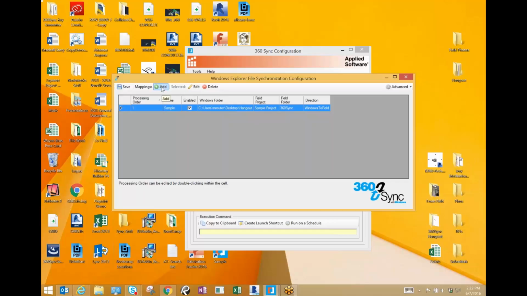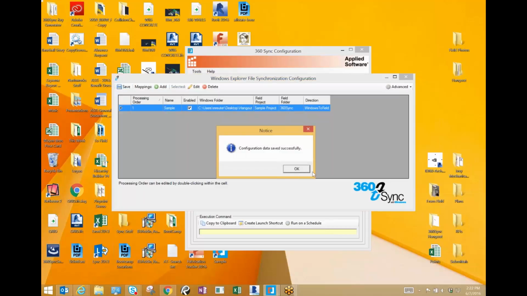So another thing, I could add another configuration here. Maybe there were multiple folders that you wanted to call from. You could do that. Or if you wanted, again, to push the images back down from field, you could do that here as well. But I'm just going to do it one time. Just going to hit save.